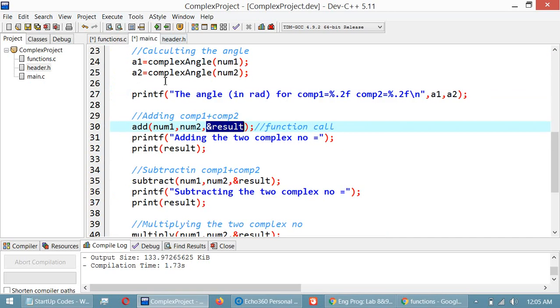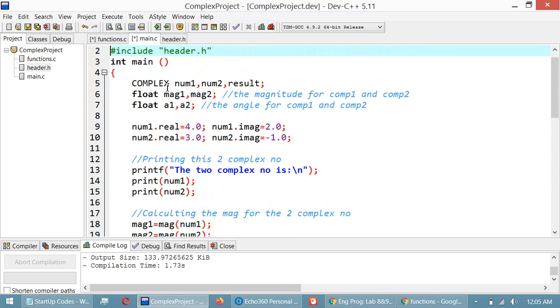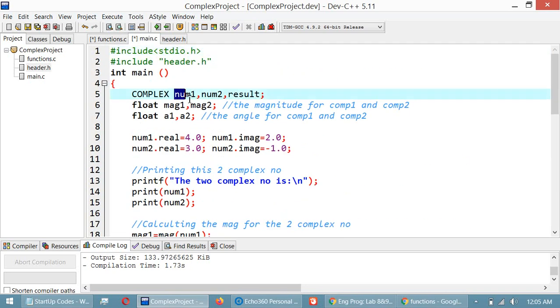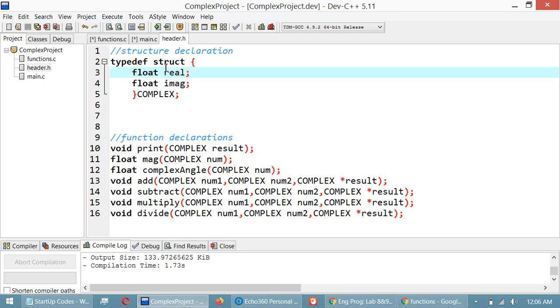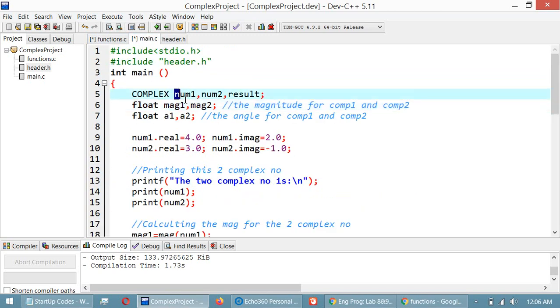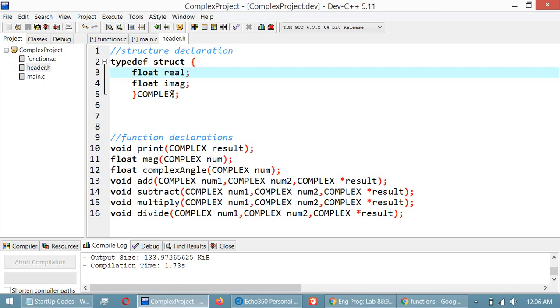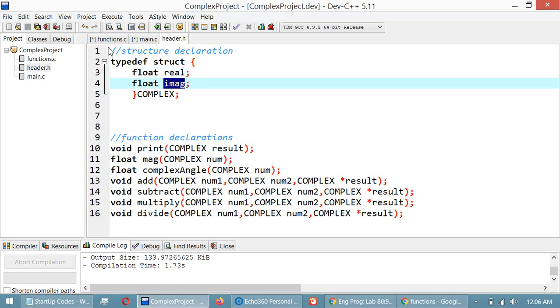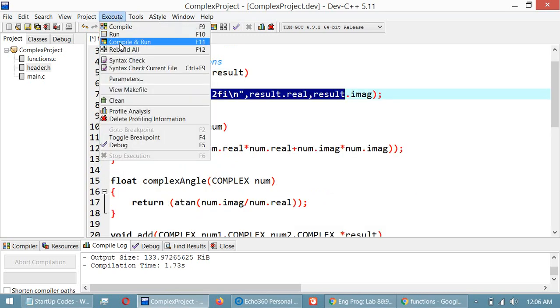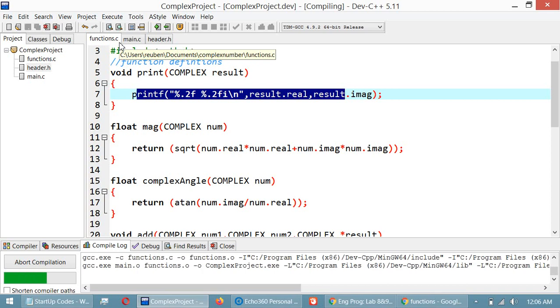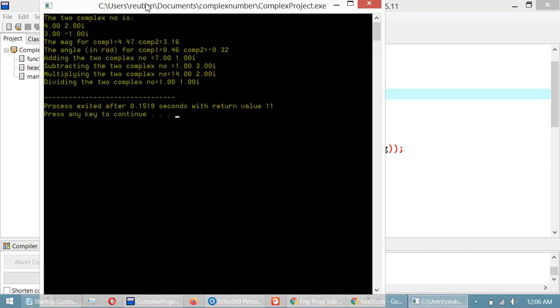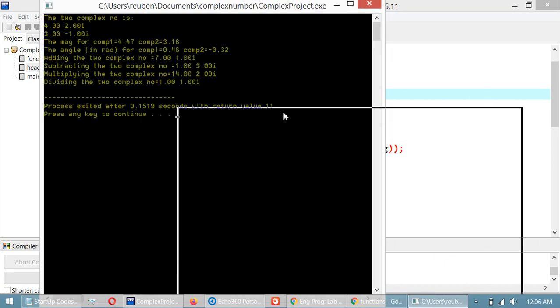So remember, the basic concept is when you declare a complex number, num1 is a type of complex. Why does complex have this power as float? Because you use typedef. So remember, when you declare complex num1, it is a structure. How many variables does the structure have? Two variables. So basically, this is the basic concept of multiple files and structures and passing structures to functions.